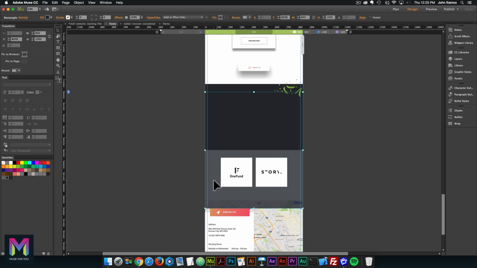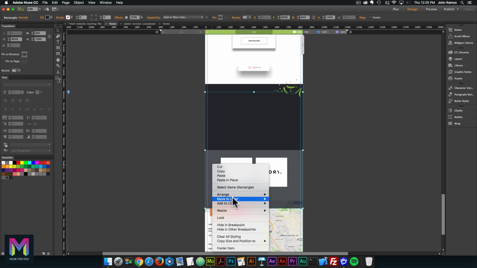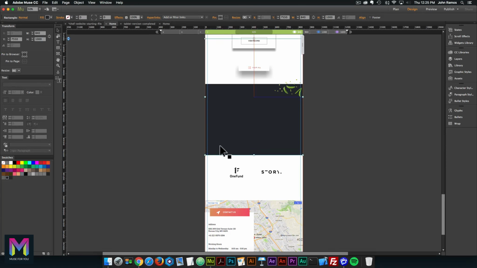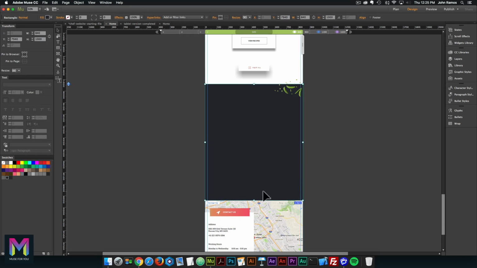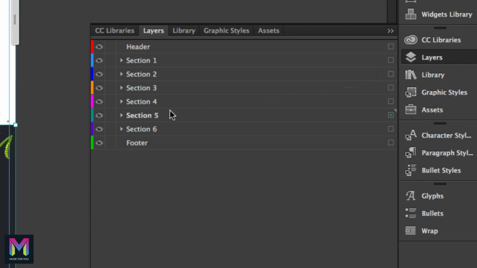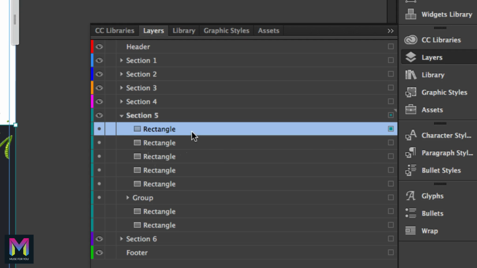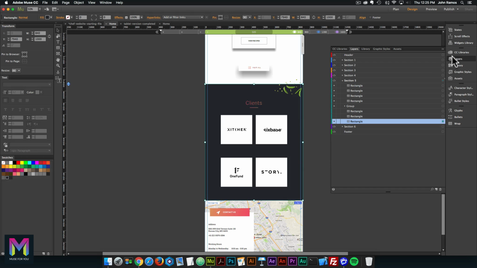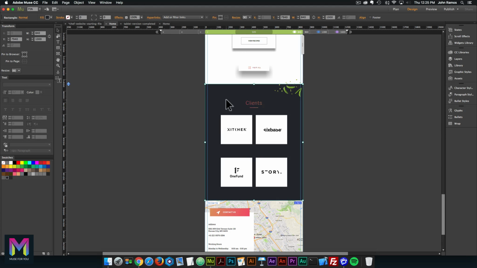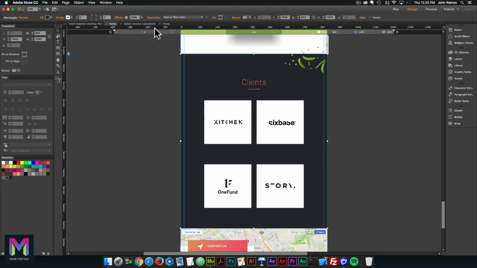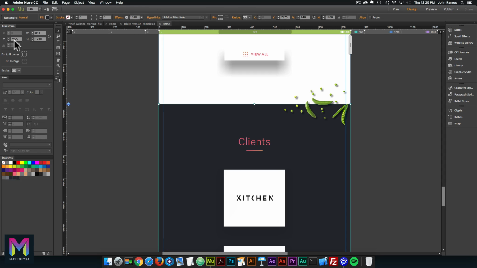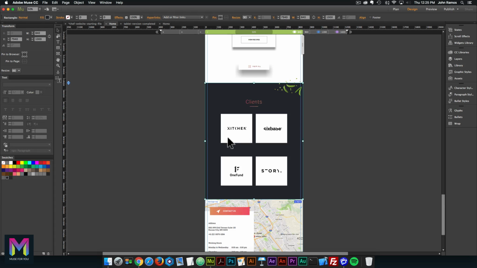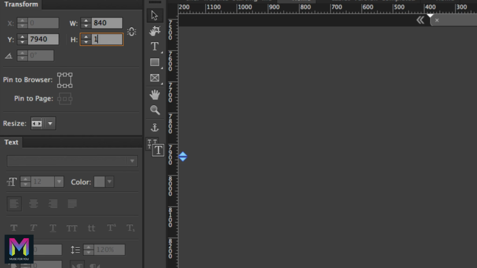I'm going to click on this rectangle here in the back, right click, and say hide in Breakpoint. All right, and I'll bring this rectangle down. There, I'll go to the layers panel here to the right. It's in section 5. So that rectangle, I'm going to bring all the way to the bottom so that the elements are in front. There we go. So we just have this solid blue rectangle. And again, the rectangle is 1700 pixels in height. So I'll go back to the home page, and here I'll set it to 1700 pixels in height.